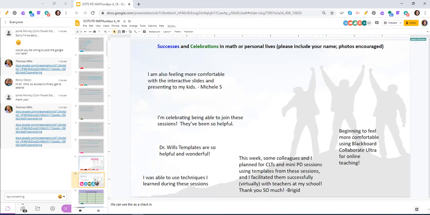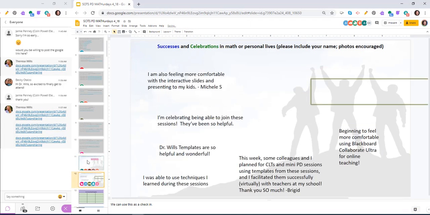There we go. I think I made some more room. Oh, I think I just deleted someone else's stuff. Let me try and put it back. And I'll ask a couple of you all to share out.